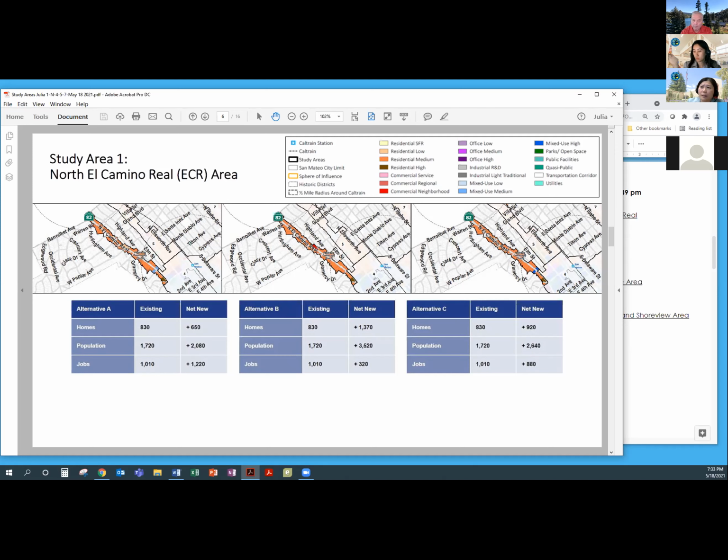The other area to focus on is El Camino and Poplar. In alternative A, this area is low residential. In alternative B, that area is changing to commercial neighborhood. And in alternative C, that area goes back to residential medium. Those are the key differences between these three alternatives. These colors reflect different net new homes, as well as net new jobs, and that's reflected in the table at the bottom.